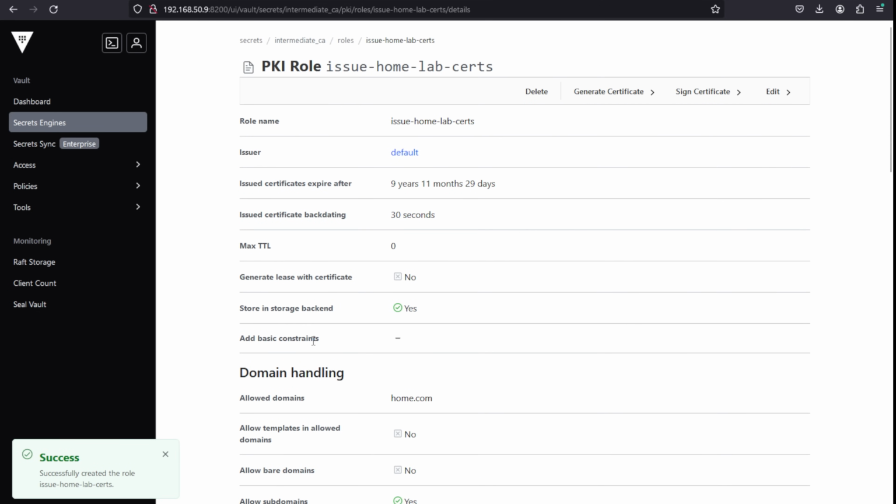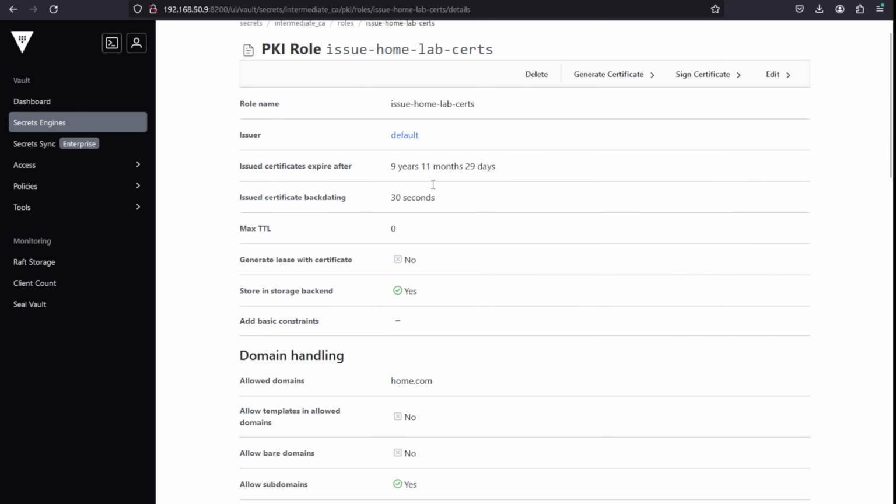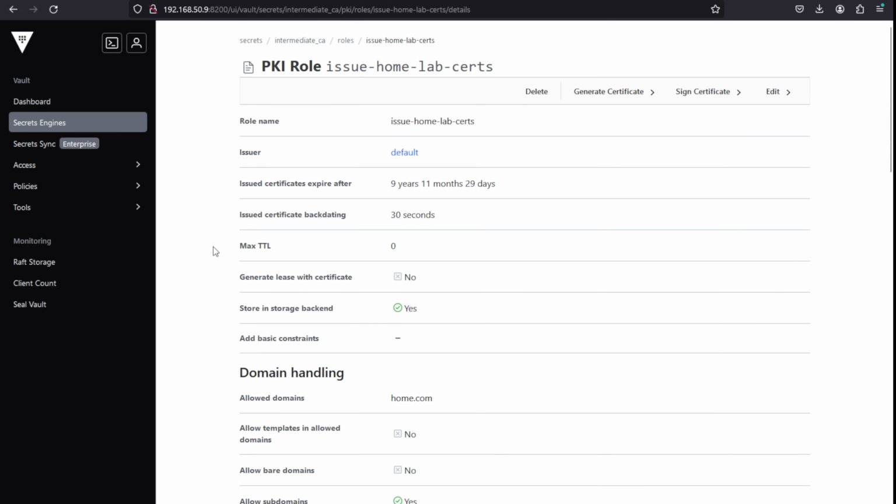All right, so the role has been created. We can see that any issued certificates are good for 3,650 days, or 9 years, 11 months, and 29 days. Okay, and that's it. We are done configuring our certificate authorities. Now we can issue a certificate for an application in our Homelab. So I'll show you how to do that.